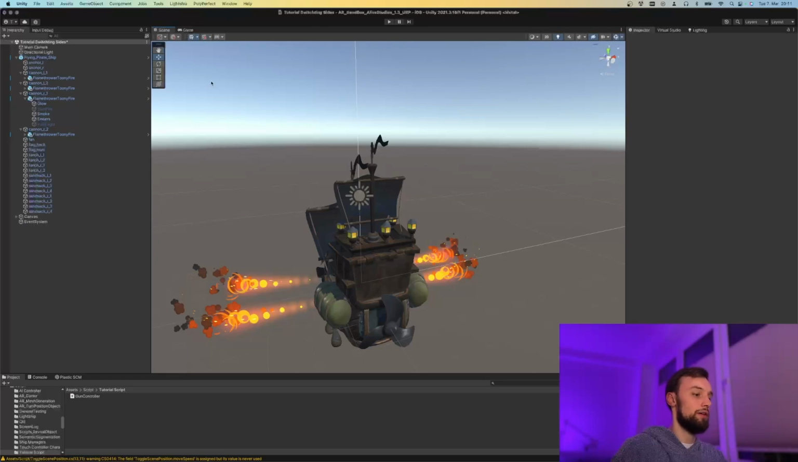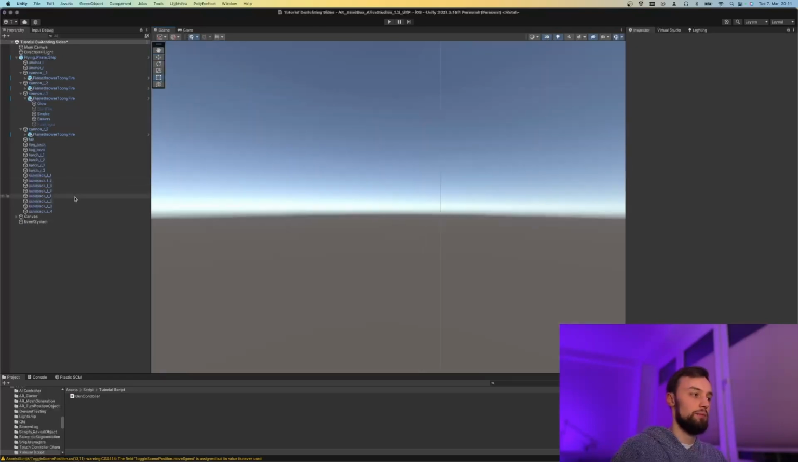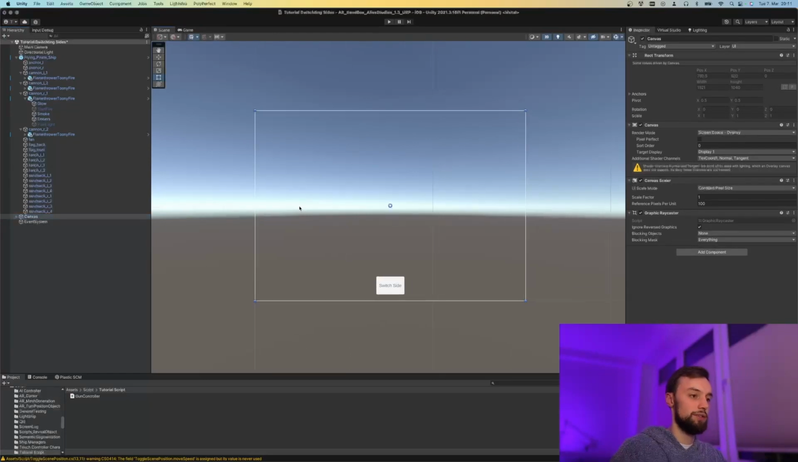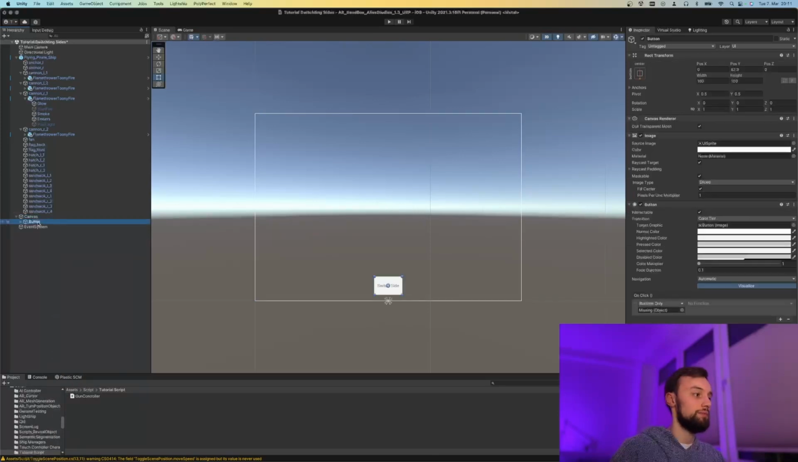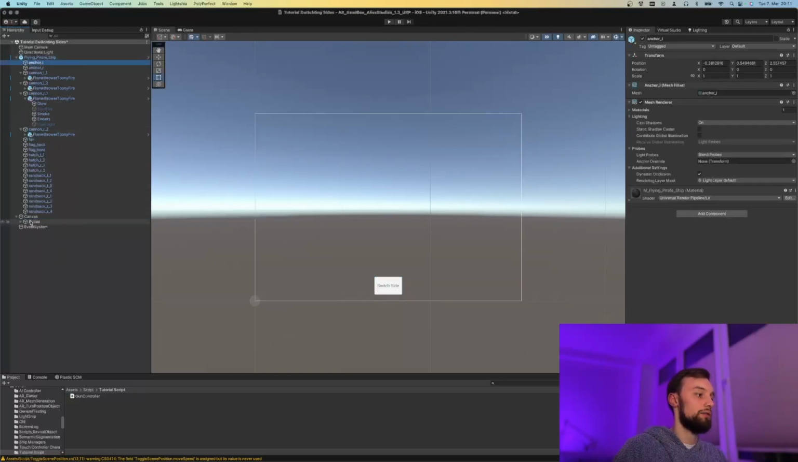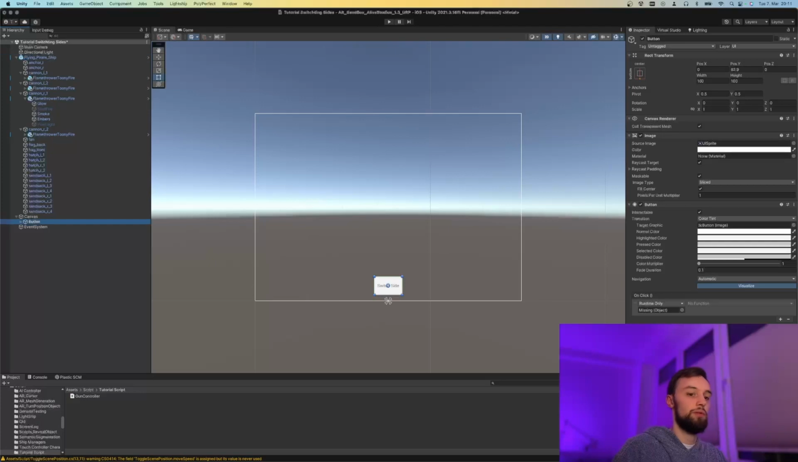So I've created a little button already on the canvas. It's very easy. If you want to do it as well, then you can just right click UI and then just add a text button, TextMesh Pro, and then you can just move it around a bit here. And here's the on click method, and we're just gonna drag in our ship and then select the method toggle shooting.